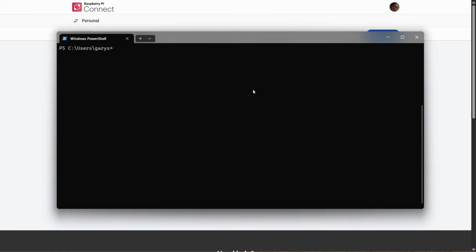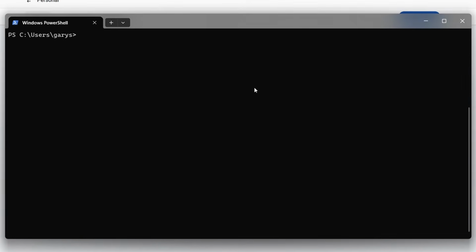Now, another way to connect is just using Secure Shell. So here I've opened up PowerShell on my Windows PC. You can do this equally from Linux and from macOS using exactly the same commands. And actually, because I called it Pi 5, the network discovery will mean it knows the IP address of this without me needing to worry about it.